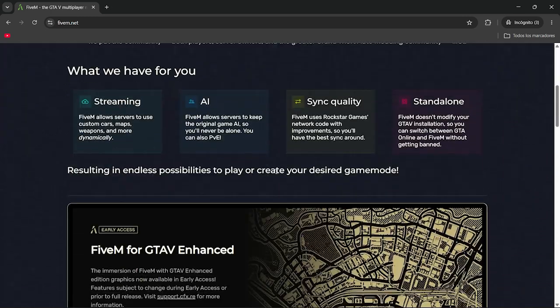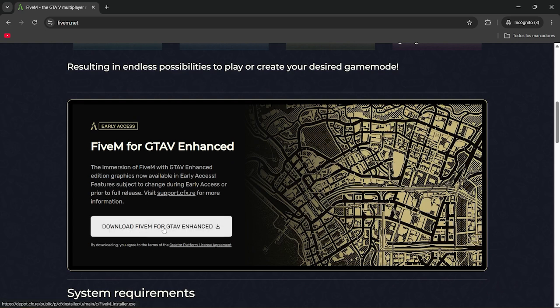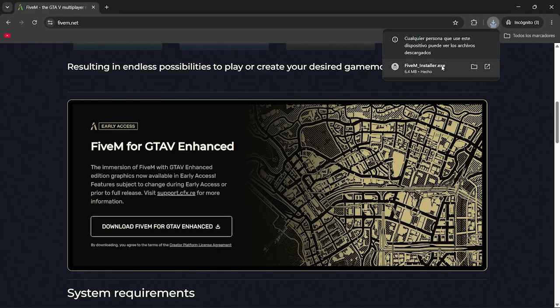So you need to scroll down until you find this new option, which is now in early access. And you can click here to download FiveM for GTA 5 Enhanced. Just click the button and the download will begin automatically. And once it's done, you need to click the installer to open it.